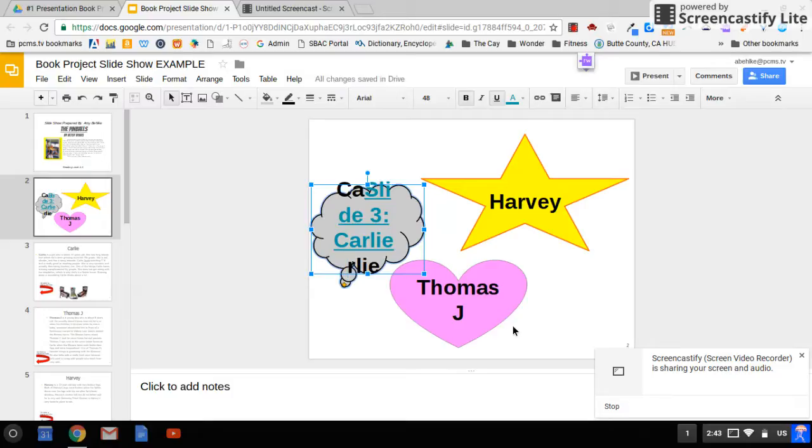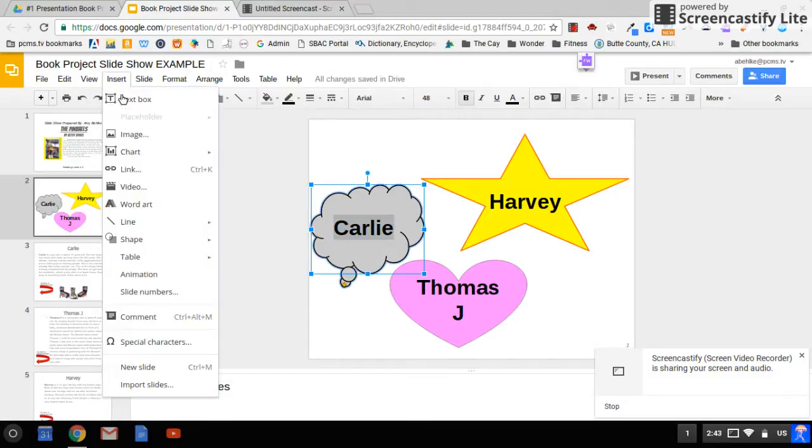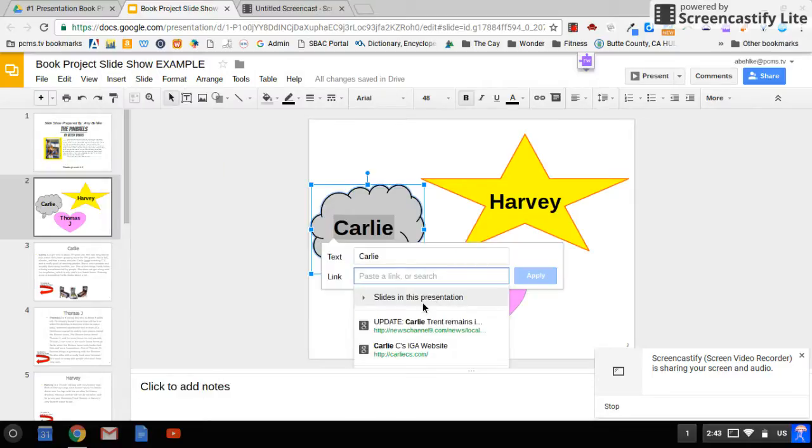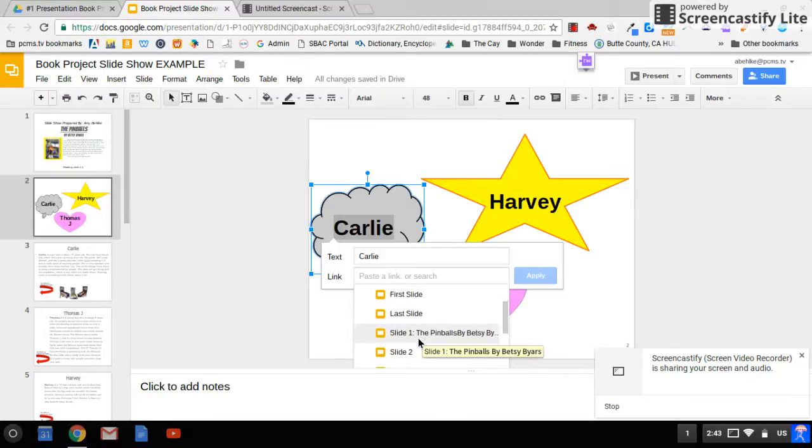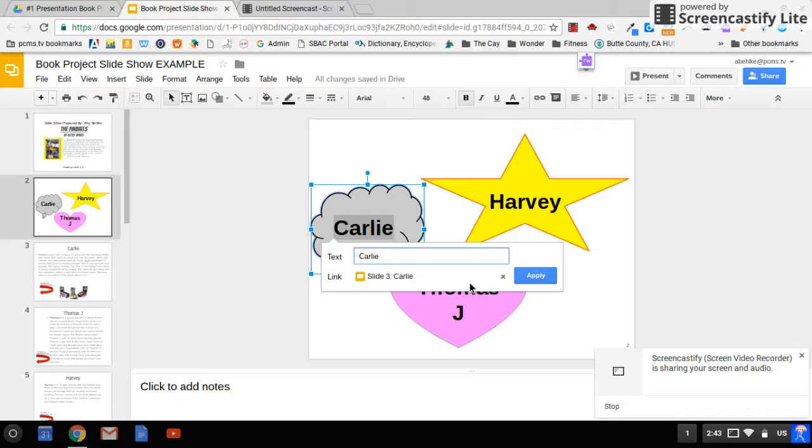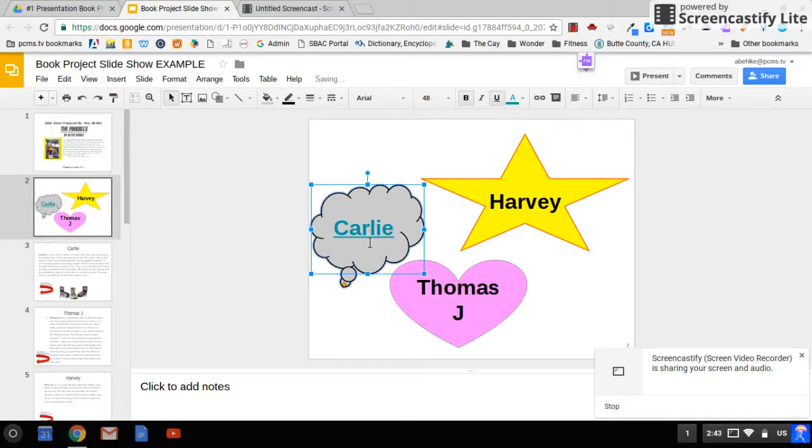Okay, I made a mistake, so I'm going to undo that. Sorry about that. We want to actually click in the bubble, highlight the text, and then do the same steps. Insert a link. And where do we want it to go? We want it to go in this presentation to slide 3, Carly. So highlight the text so it doesn't import those words that you saw. Then we click Apply.